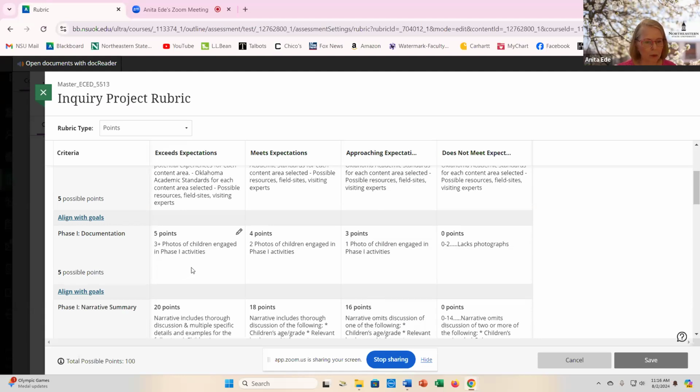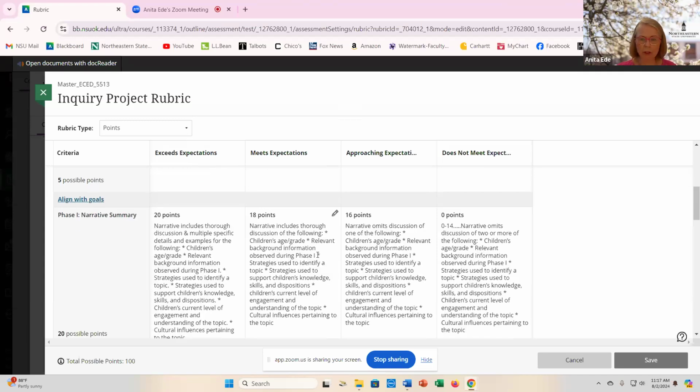And then again, on phase 1, you're going to have 2 photos of children engaged in phase 1 activities. Those activities can be things like asking questions on what they want to know about the topic, or they can be the children engaged in activities even before you have a topic. If you're bringing in a bunch of stuff to generate a little interest on a topic, you can take a picture of the children engaged in those activities. And in order to get your exceeds, you're going to have 3 or more photos.